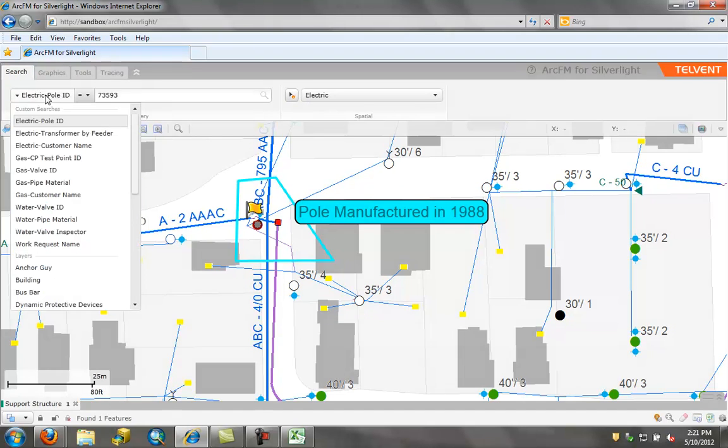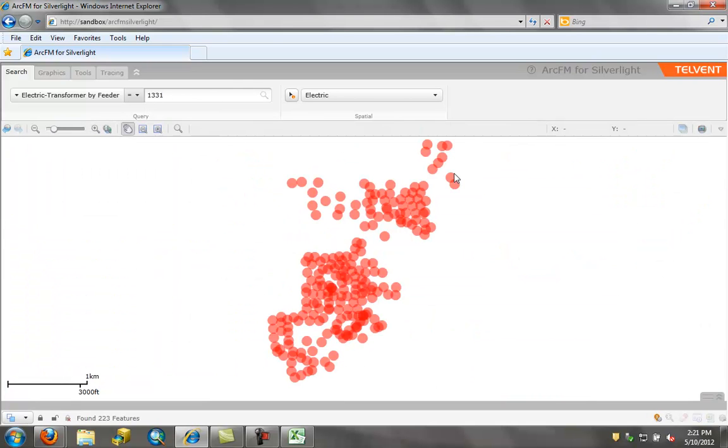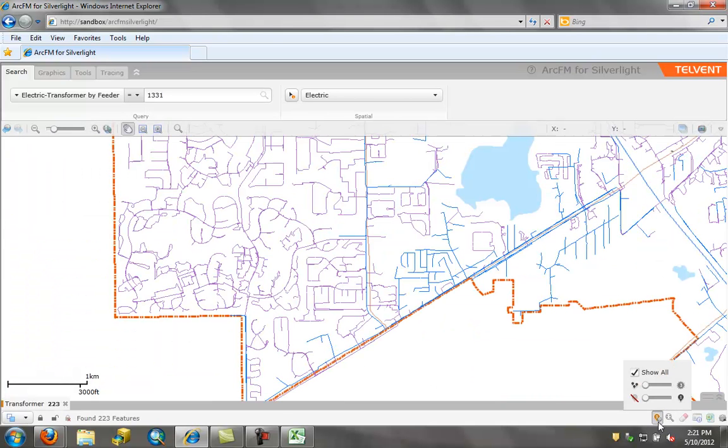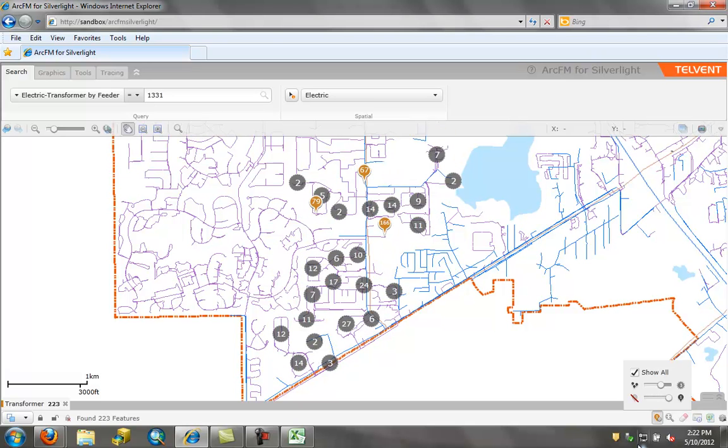So in addition to all that, we can come over here. Let's say I want to look for all my transformers on feeder 1331. This will go out and return back all those results. I'll make them a little more visible here. Then, of course, we have the option to cluster the different clustering radiuses here. We can cluster things more tightly or not at all.